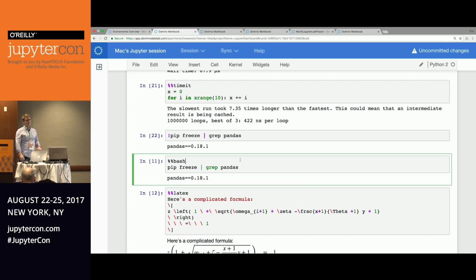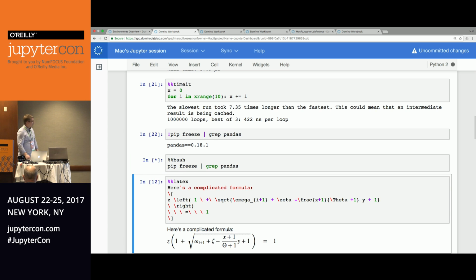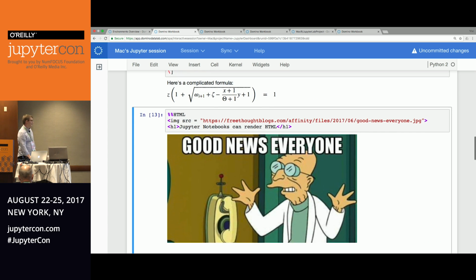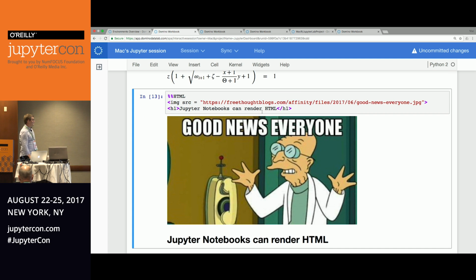As I mentioned before, the double percents let you change how an entire cell operates. If you wanted your entire cell to run as a bash command, you can do that like this. But it also applies to something like LaTeX or HTML. You can have this entire cell operate as HTML, and the results will be rendered as such.